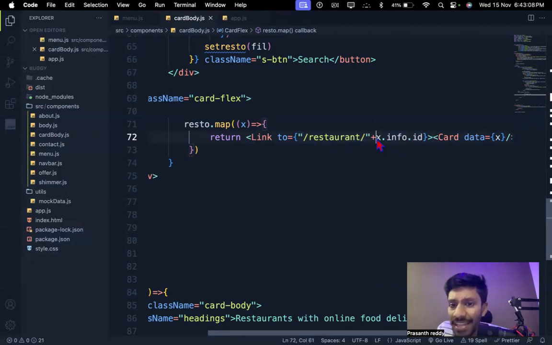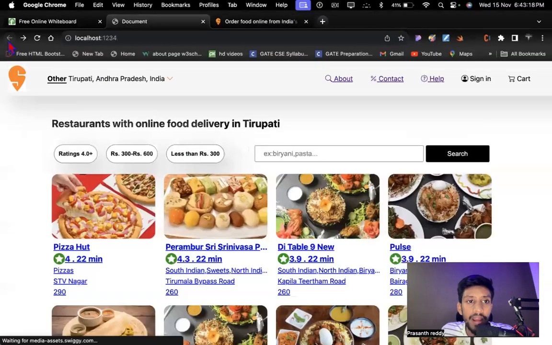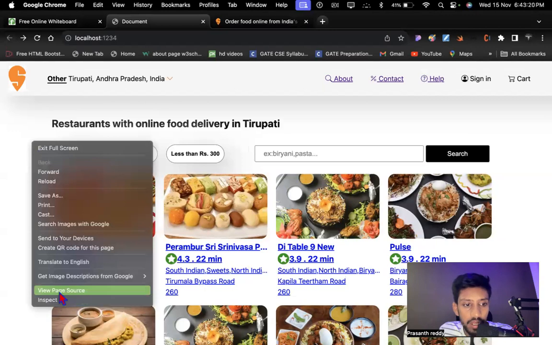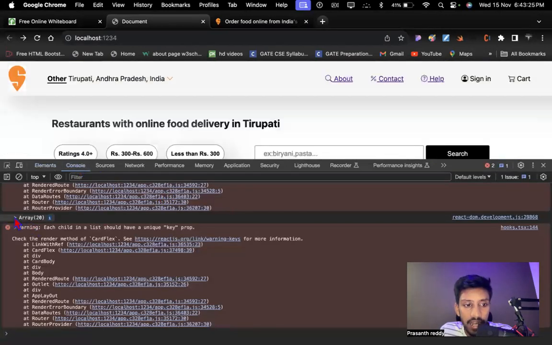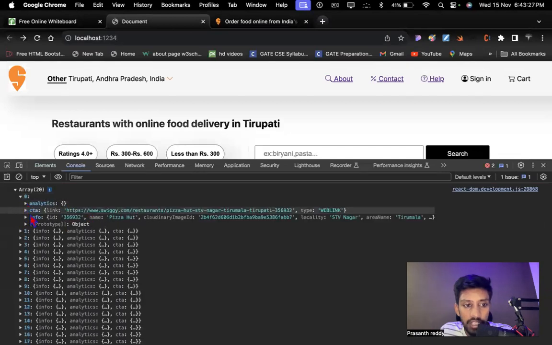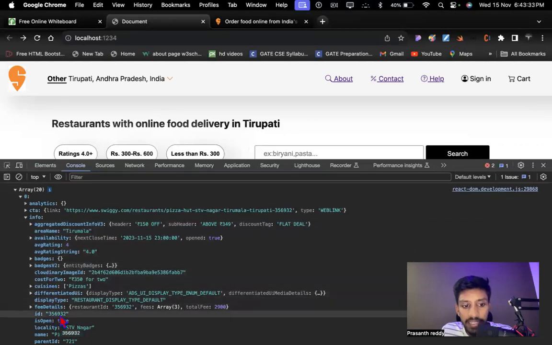So why am I taking this x.info.id, guys? Because we have the x over here, and inside this x we have the object. Which object? Let's go back and see. Inspect, console. See, inside this array we have this object. Inside this object, x.info.id is 356936, guys.